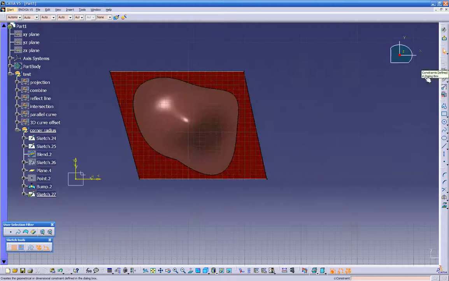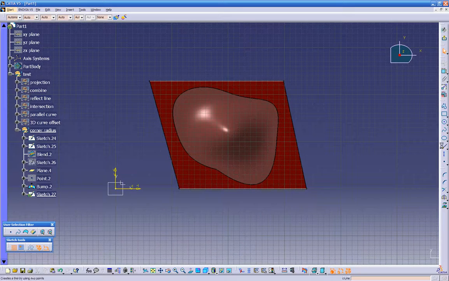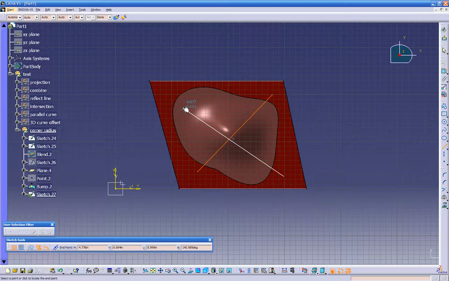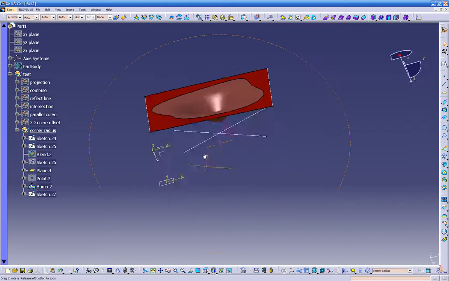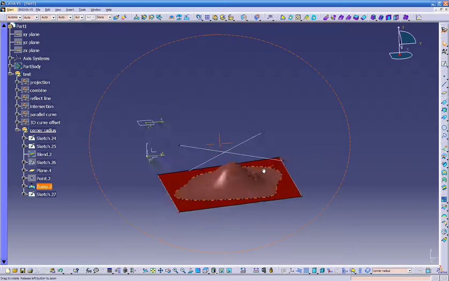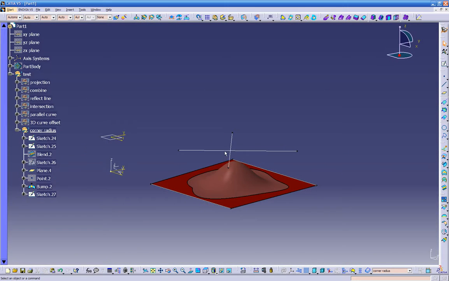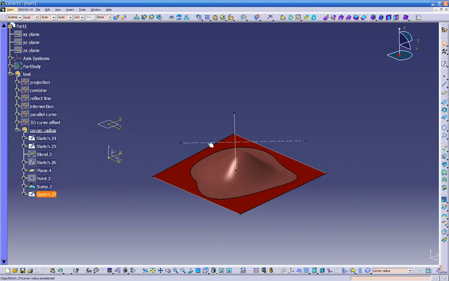Onto this plane, let's create 2 lines across. Let's get out of the sketch, and let's project these 2 onto the surface. First of all, let me see if it's going to work if I don't split them up first, because right now they're linked together.